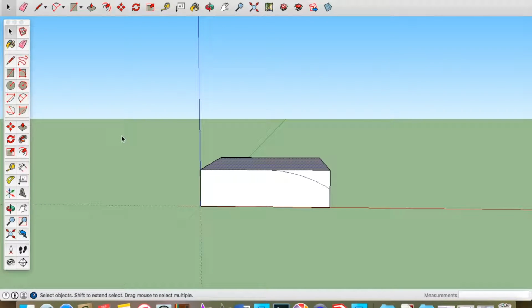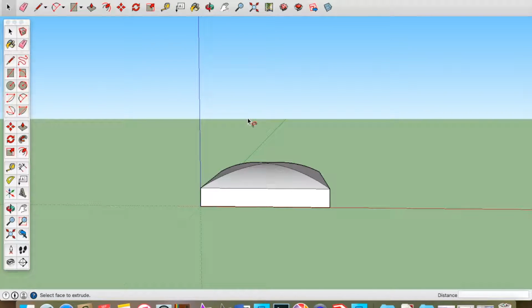and click the top of that, because that's the path we're going to have the Follow Me tool go around. So then over to the Follow Me tool, click up on that corner there, and you'll get kind of this beveled edge.